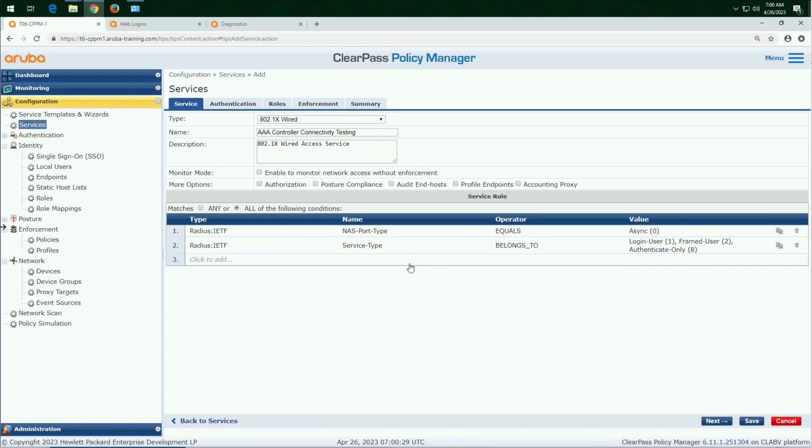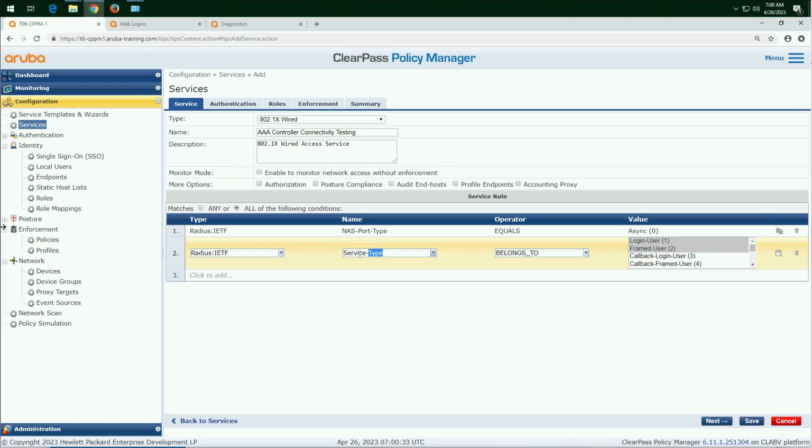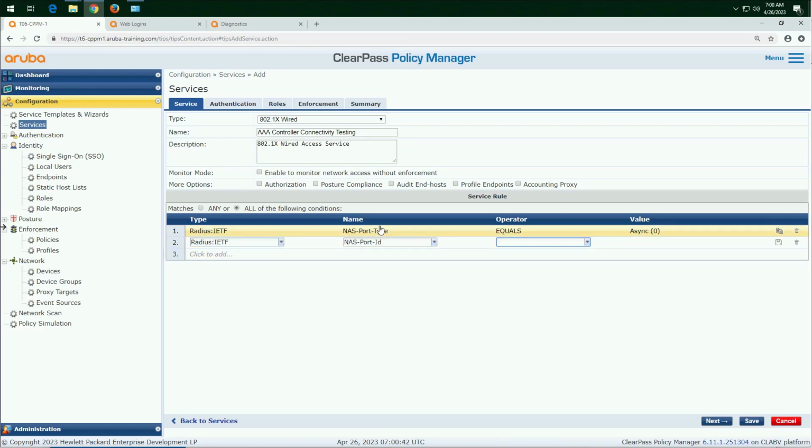We save it, and the service the NAS port type, here we're going to go for NAS port ID, because we've done the NAS port type. The port ID will be 1. So here, if you type 1, come here, just type 1, and that will do the stuff for us.